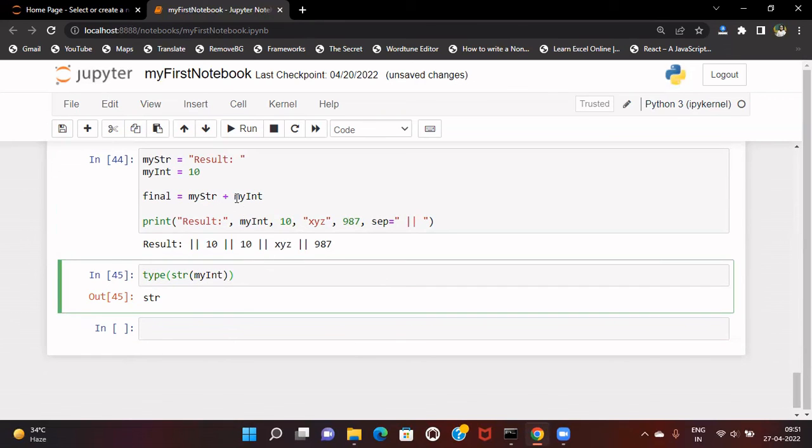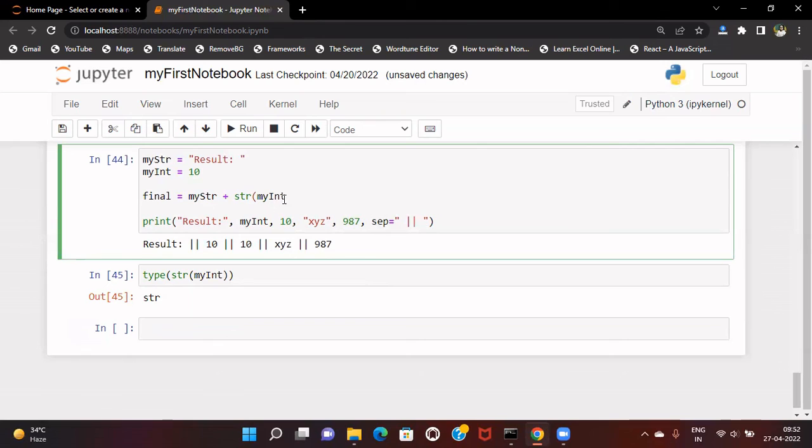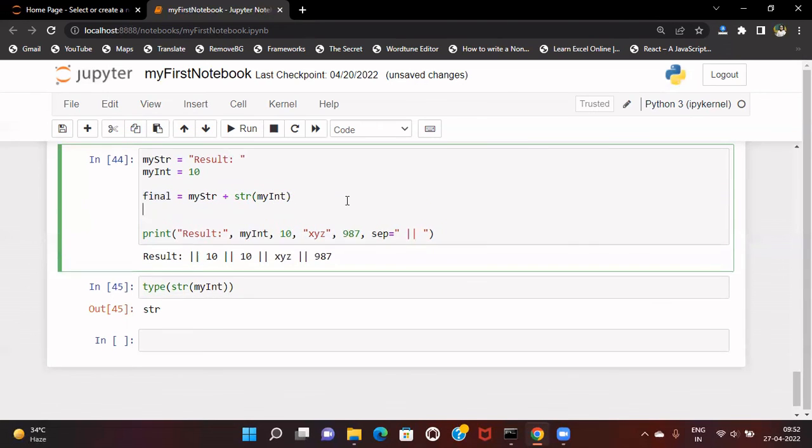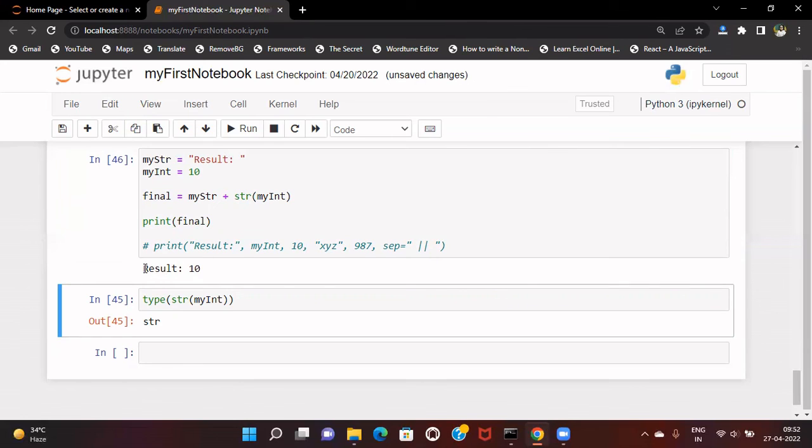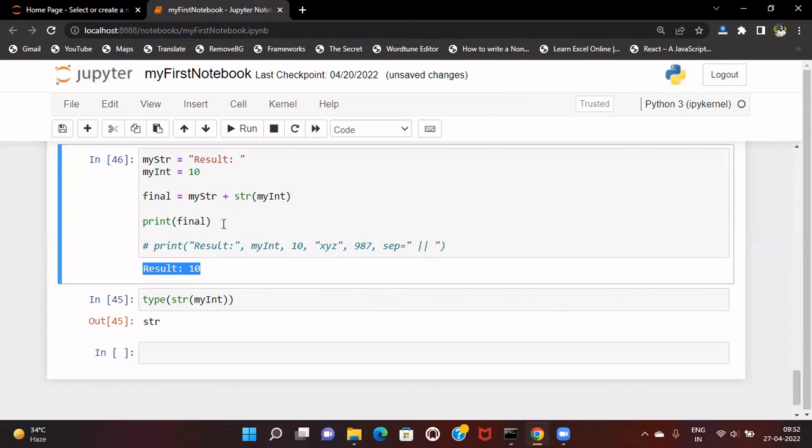So what we can do is add this str function here, and it will cast it into a string. Now this is a string and this is also a string, so it will be easily concatenated. We will not get any error here. I'll add a print statement here just to show you the value of it. Let me comment out this part, and as you can see, the concatenation happened correctly. No error thrown. So this is where the str method comes into play.